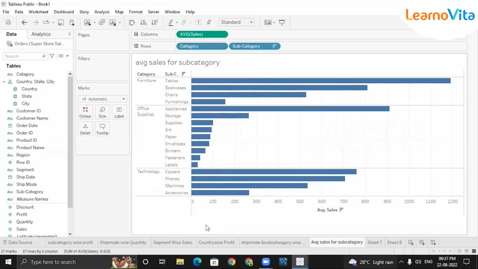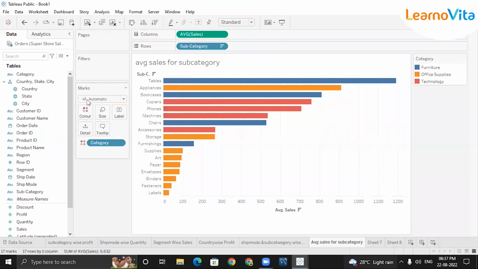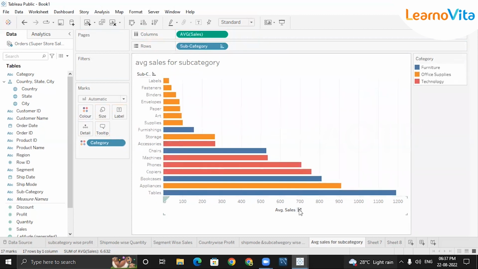This became very big. Even the indexes are very many, right? So if I want to work on this kind of data, it's better for me to put my category into the color card. If I put my category into the color card, I get a representation of my category in color. Like the blue color indicates furniture, the yellow color indicates office appliances, and the red color indicates technology.